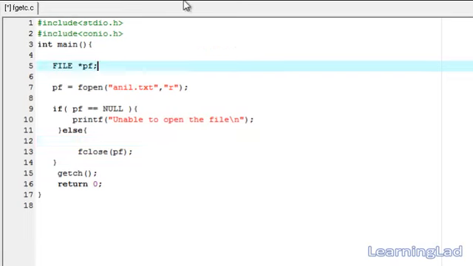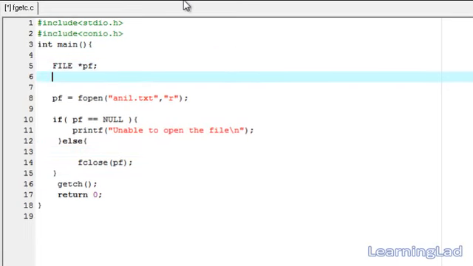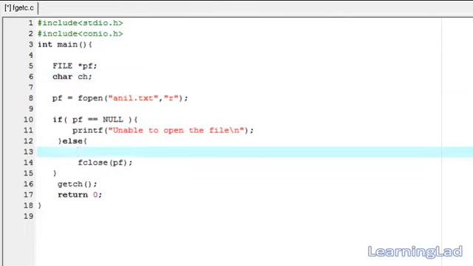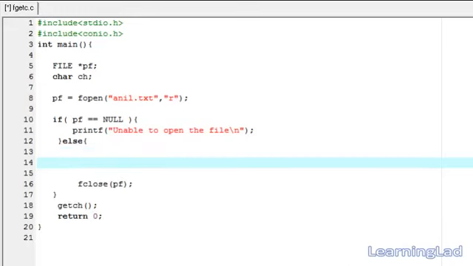Since we are reading a character at a time from the file, we need to store it. For that we need a variable of type character, so I'm going to declare it. It's going to be char ch. Now here we want to read all the contents from the file. That's why I'm writing a while loop here.